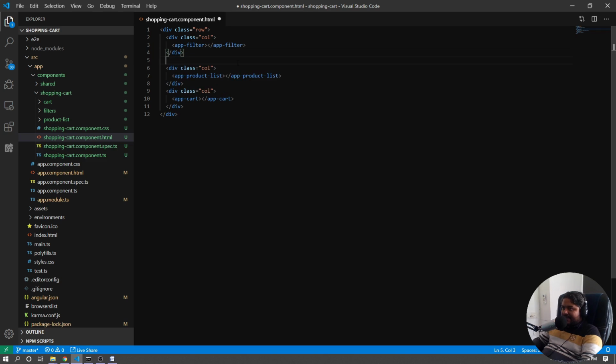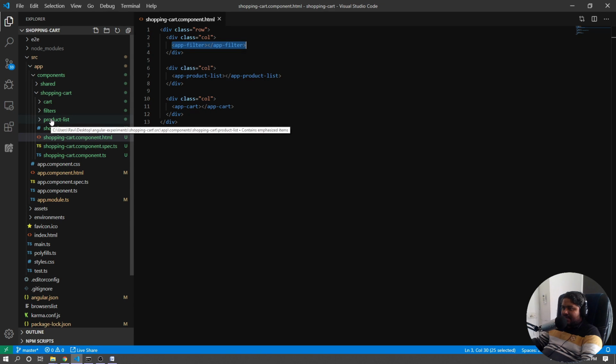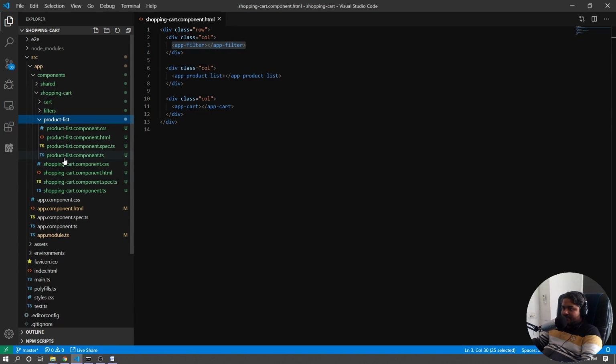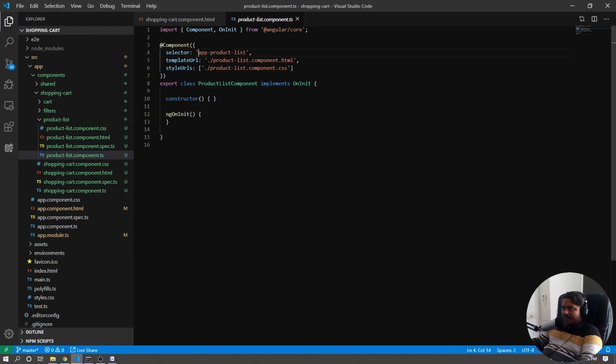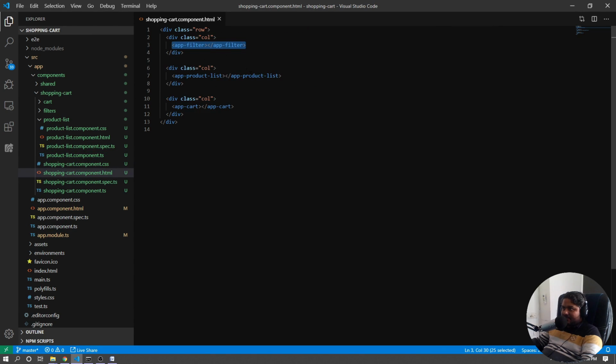So I know for a fact that this is the naming convention that Angular follows as far as naming the selectors is concerned. Ideally, you would like to look into the product-list.component.ts for a while to see what the name of the selector is and how you can call it. So that can be done. As of now, we're just sticking to this. I think it is filters. Yep, filters works, product list works, and cart works.